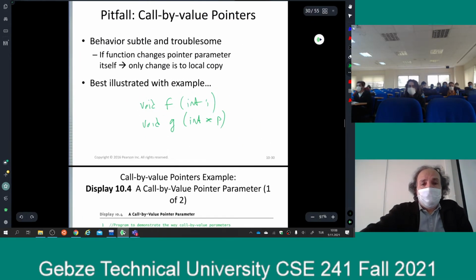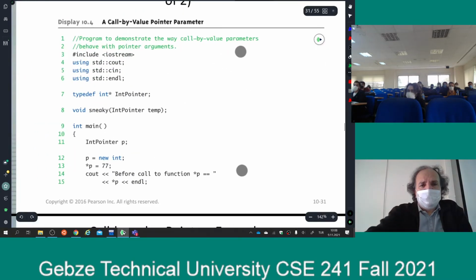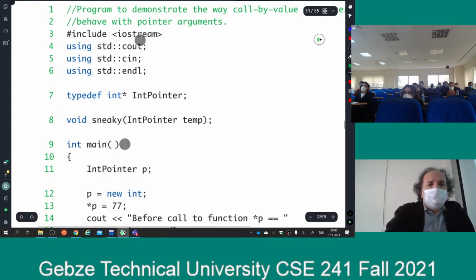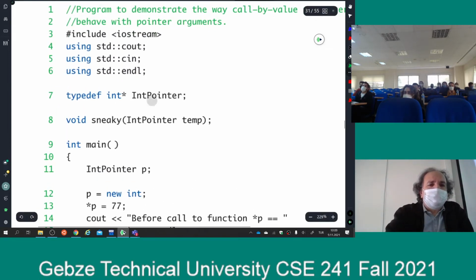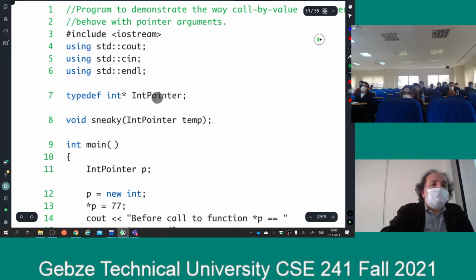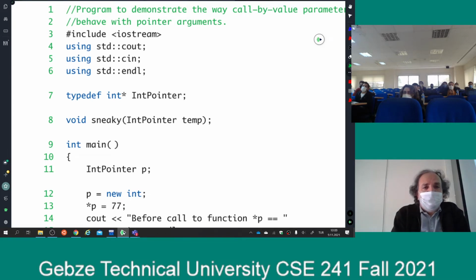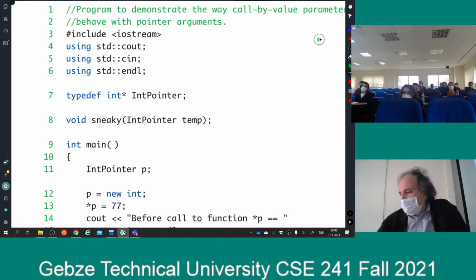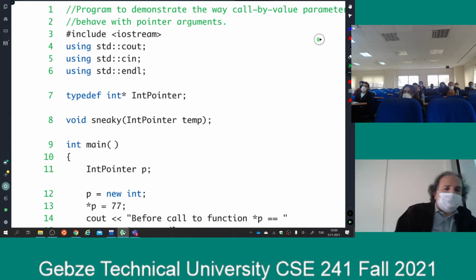Okay, just for the sake of example, say that I'm going to define this integer pointer as int pointer with typedef. This is not a new type. It's a new name for the type integer pointer. It's not a new type. And there is a function that takes an integer pointer, int pointer temp, and the book calls it sneaky. Well, it is not that sneaky actually, because it just takes an integer pointer, but the book calls it sneaky.